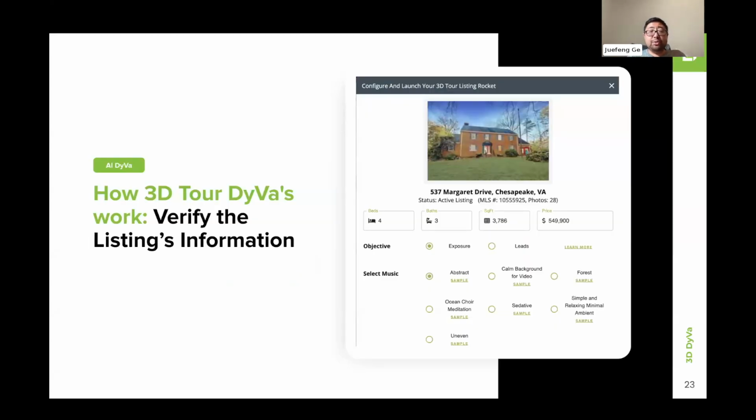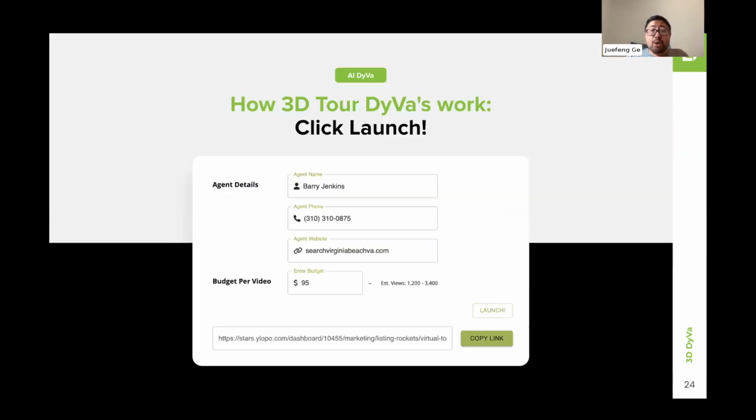So how do 3D Tour DyVAs work, right? First thing is you want to verify all the listing's information. You have the ability to choose an objective. Do you want to maximize the amount of exposure for this listing, or do you want leads from this listing, right? These are different algorithms that Facebook and Instagram run. And so based on your objective, we're going to run a different algorithm to drive to the result, right? There's a bunch of other customization options in terms of music, etc., that you can choose. And obviously all the agent details, etc.